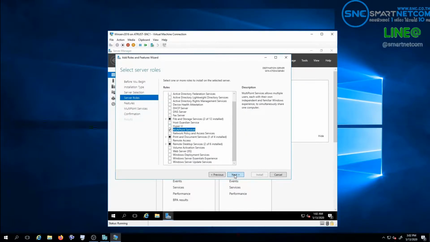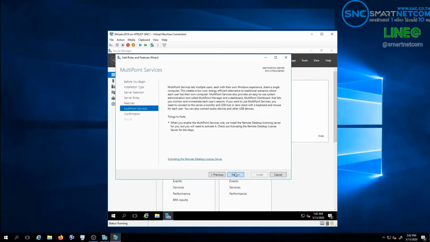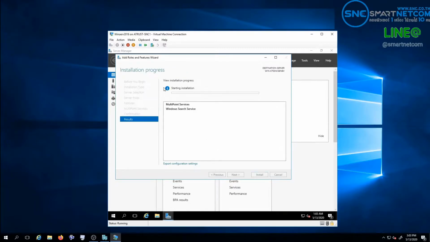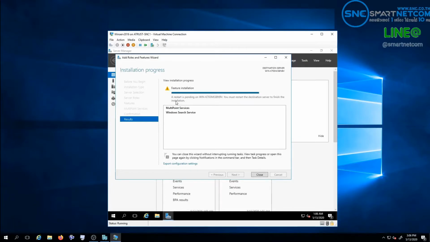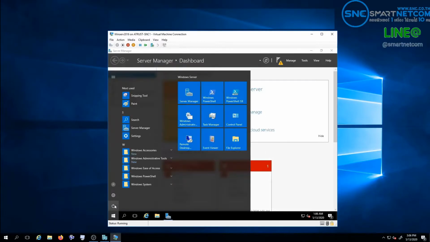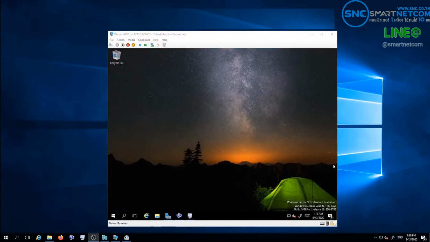Feature and Next. This one. Then press Next. Install. After it finishes, it will show up to notify you. We restart, so you can choose unplanned and then continue. The machine will restart itself, and you wait until the restart is complete and it is back again.